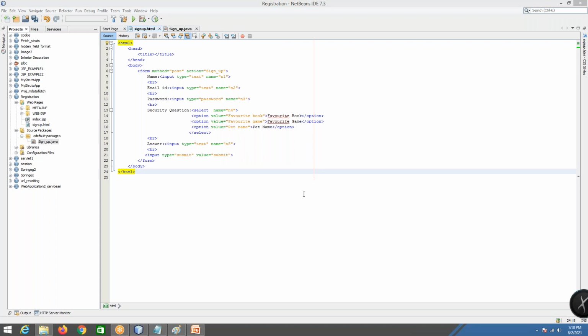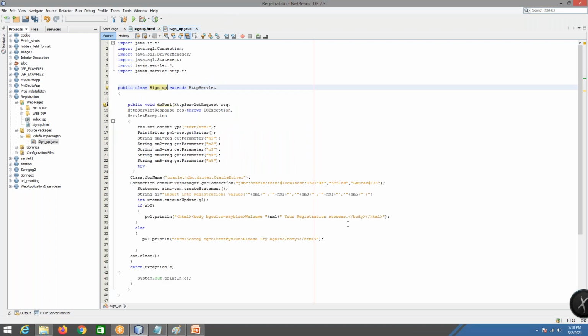Finish this one, HTML. This is a sublet page. Yes, sir. So this is your sublet page.